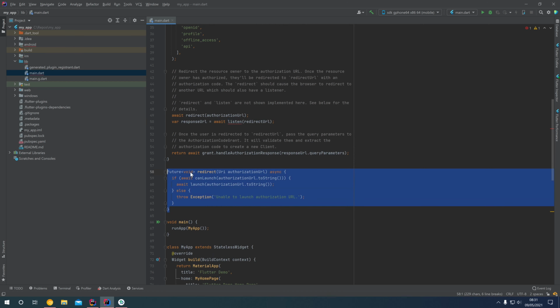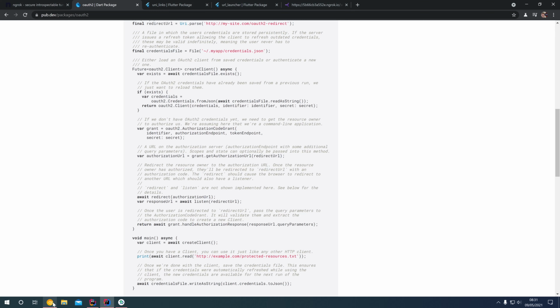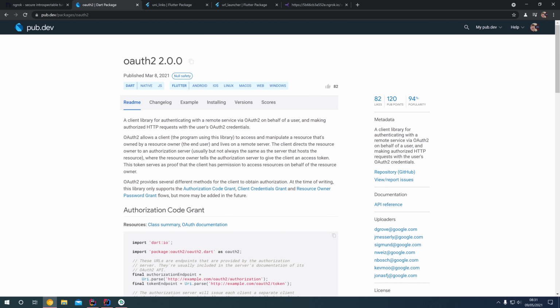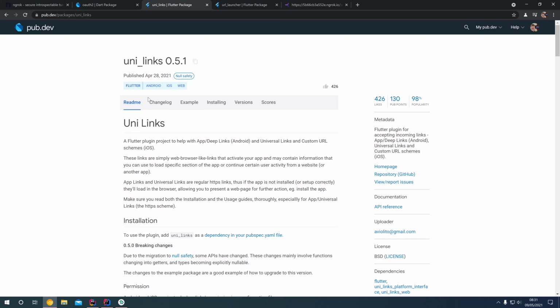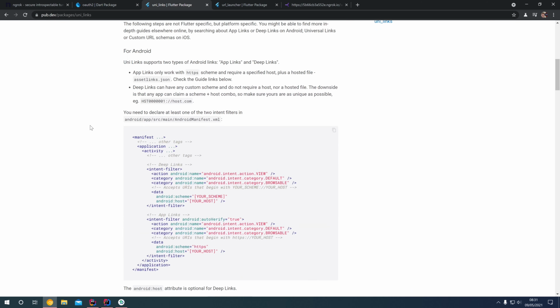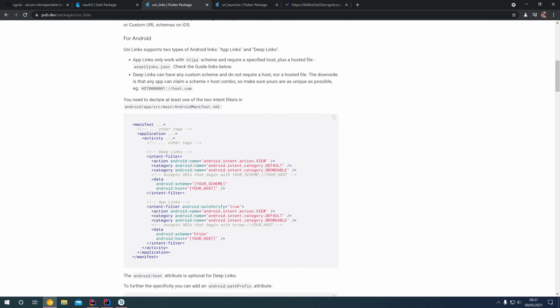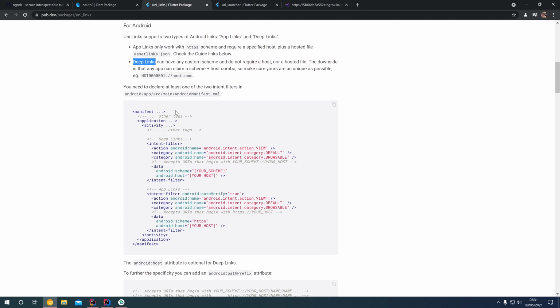So this redirect is using the URL launcher package, and the listen method is going to use the uni_links package. So if we pop back over into here and open up the uni_links package documentation, we can see in Android we need to configure our deep link.